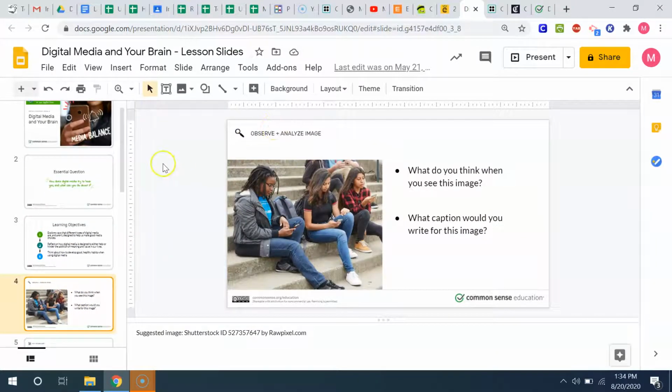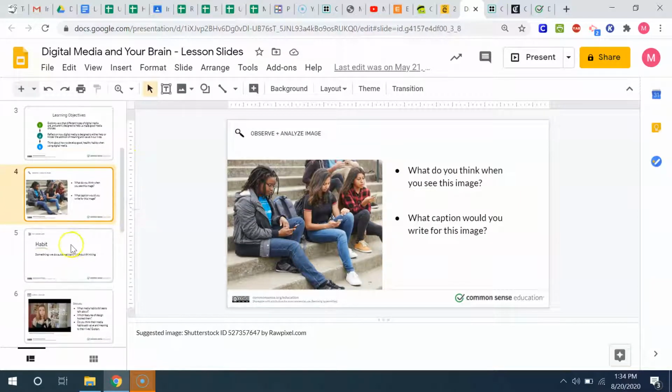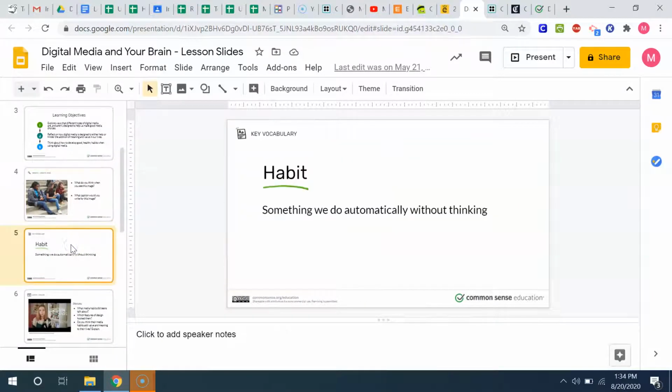Okay, now this slide here. What do you think when you see this message? And what caption would you write for this image? Okay, so I want you to think about that. Three girls on their phone. Okay. All right, here is a vocab word for this lesson, the word habit. A habit is something we do automatically without thinking.